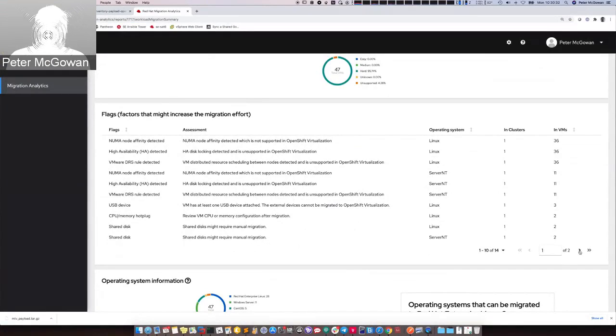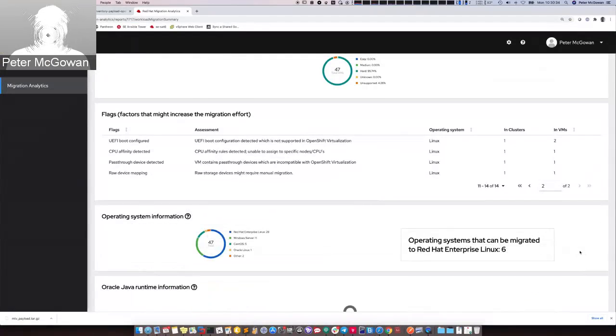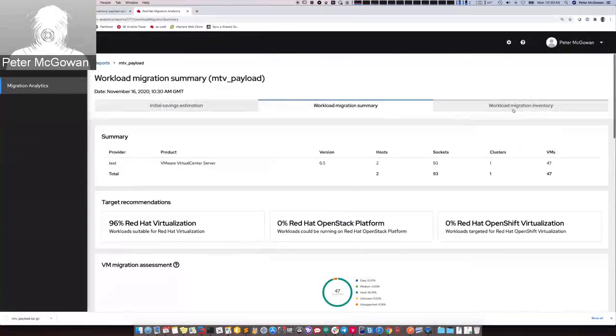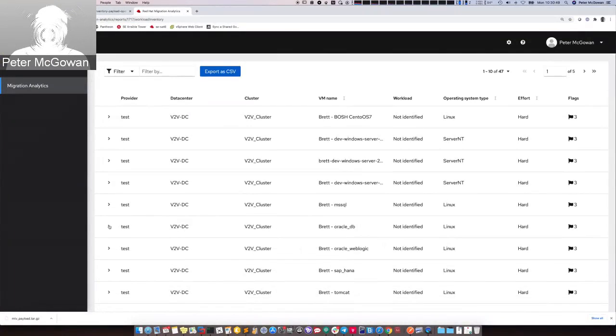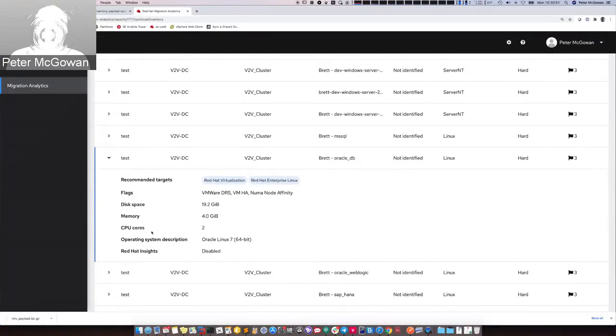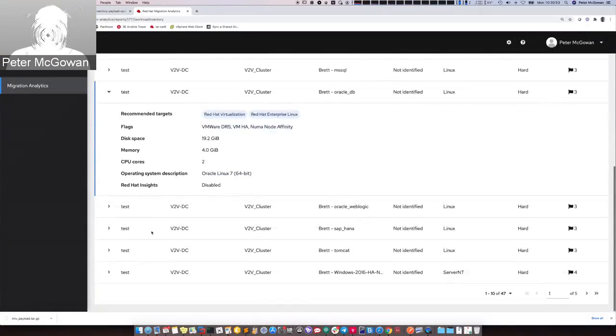Some of these mean that they're running on a cluster or a VM that has the flag applied to the cluster itself, so we're propagating that down. So we're identifying all the flags now. We pull out the operating system information in all of the VMs. And if we go to the migration inventory, we can expand each individual VM to see the VM configuration and what flags are applicable to that VM.